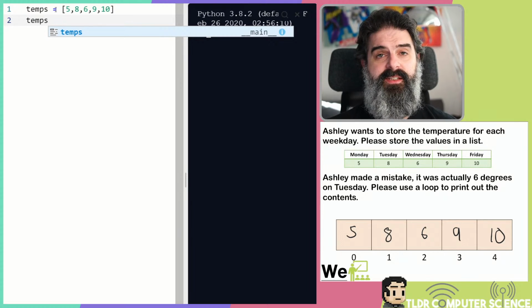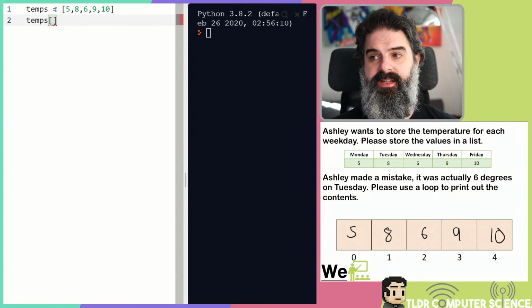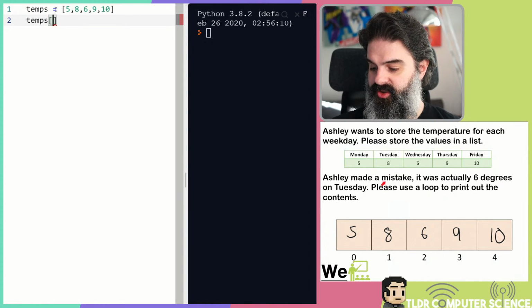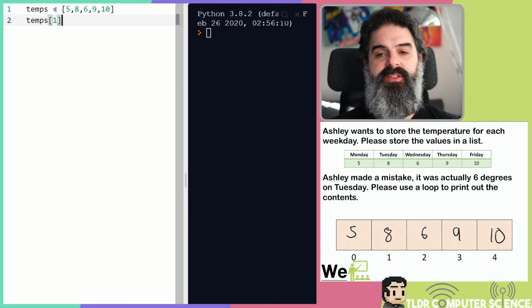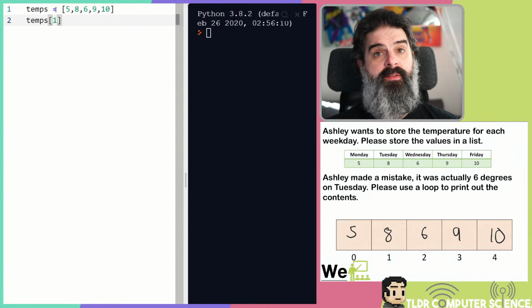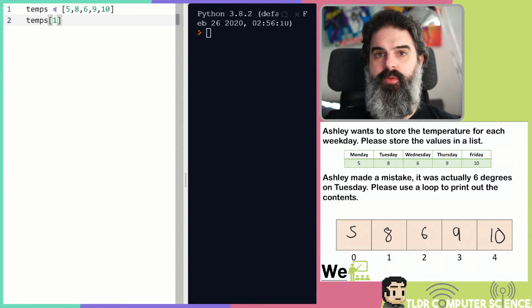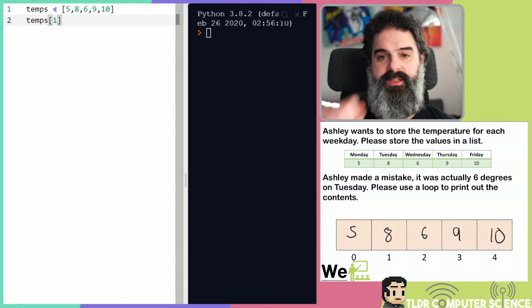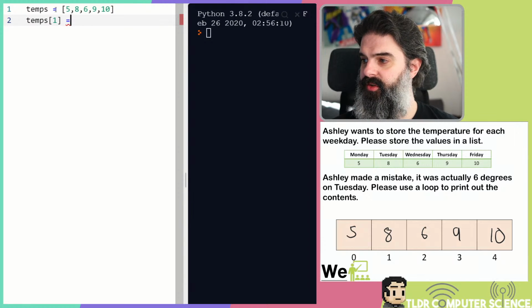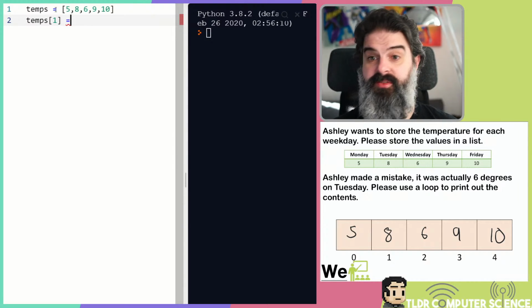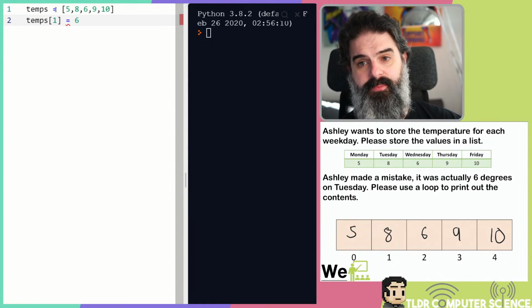So we'll go temps. Because it's a list, to access its contents, we want to use square brackets, and then we'll put in here the position. Because Tuesday is this one here, position 1, that allows us to access it. But now we want to copy a value into it. So we'll say equals, and what do we change it to? 6. So 6 will get put in here.